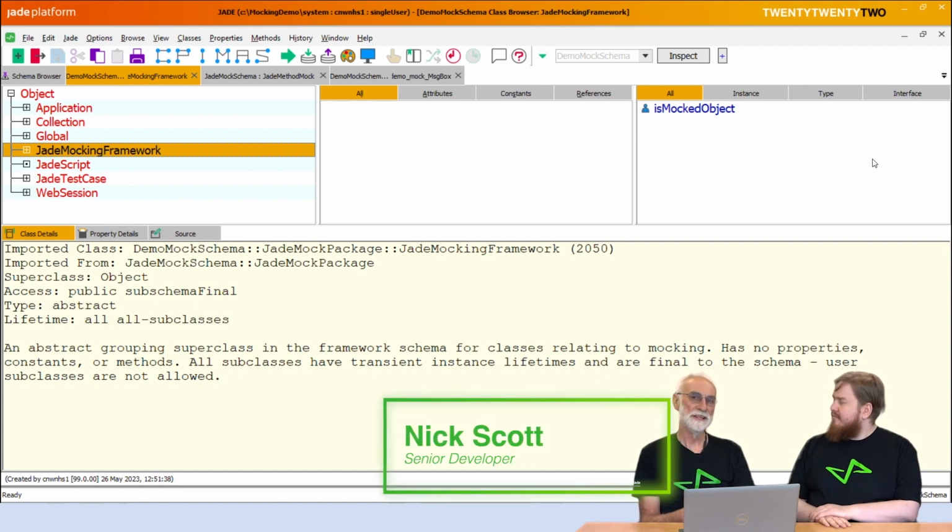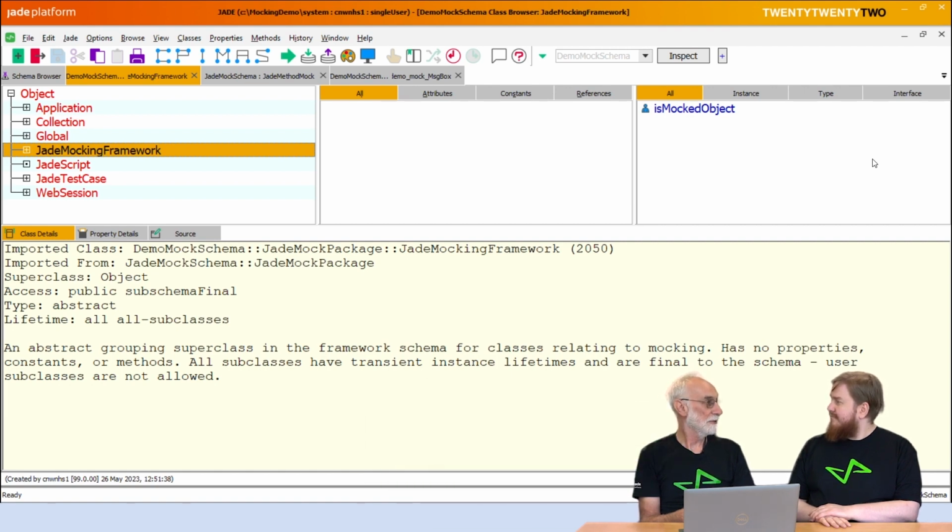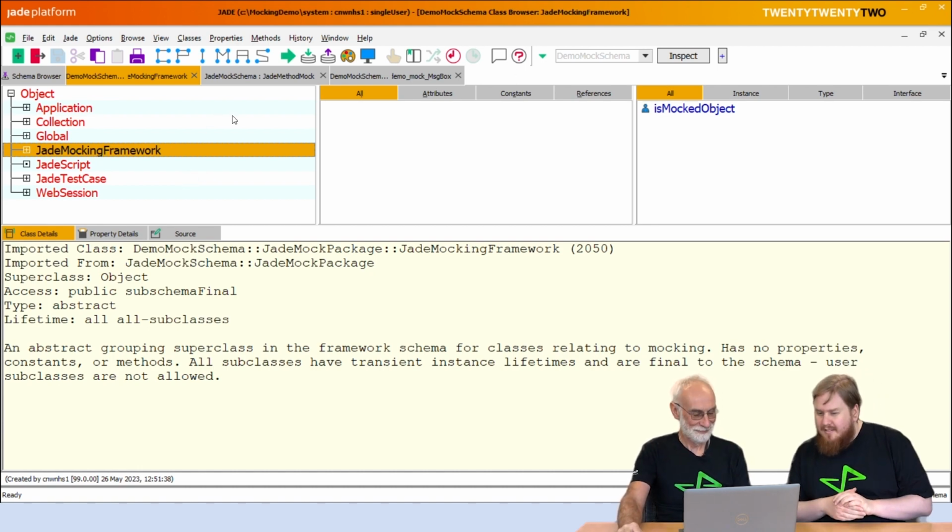I'm Nick Scott. I'm a senior developer at the plant here at Jade. And so we're going to talk about the mocking framework. I've got a demo lined up. Nice, cheers. Let's dive right into the demo.